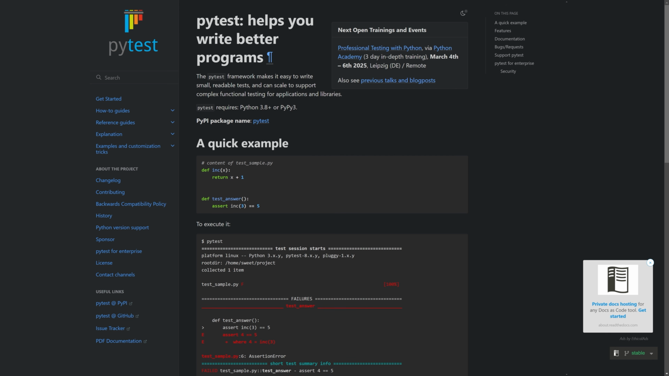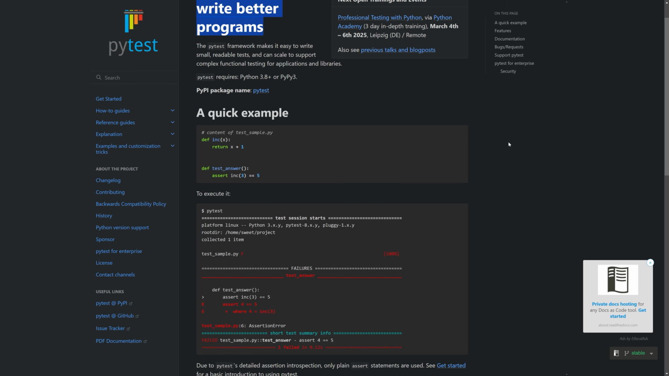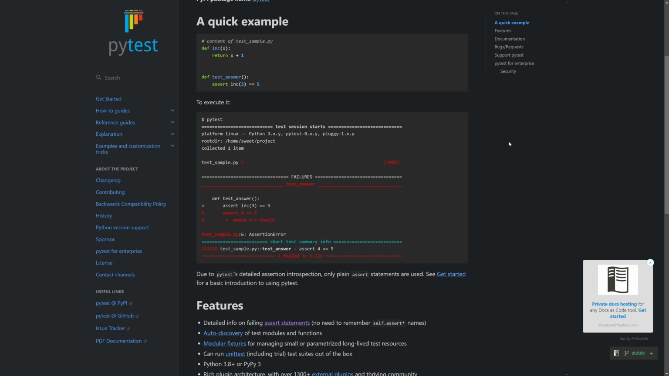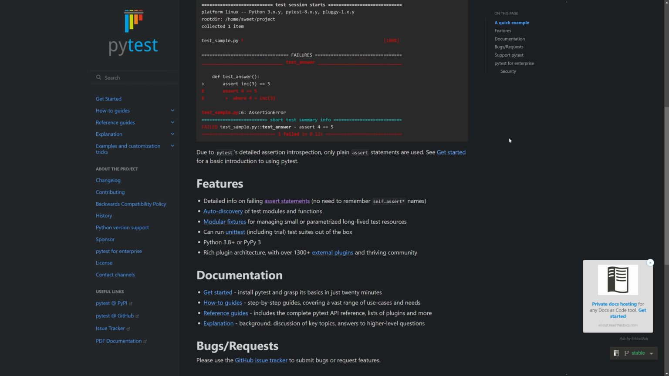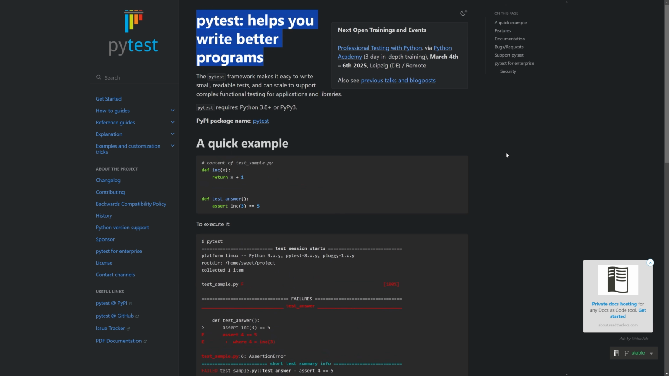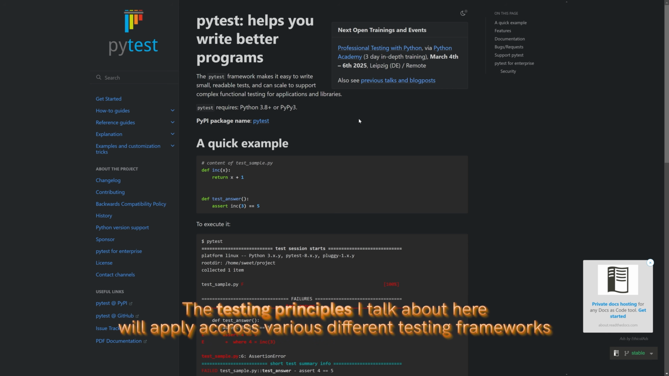Now quickly, let's just have a look at Pytest, which is the module we're going to be using. Now there's multiple ways to write tests in Python, and there is actually something built into Python called unittest. Now this works, you can use it, but it's a little bit less intuitive and the syntax is a bit more challenging than this module right here. So I'm going to show you how to use Pytest. It's very easy to set up and install, but again, you can use pretty much anything that you want, and the testing principles I talk about here will apply across various different testing frameworks.